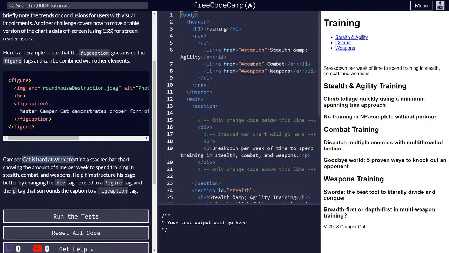So Camper Cat is hard at work creating stacked bar charts showing the amount of time per week to spend training in stealth combat and weapons. Help him structure his page better by changing the div tag he used to the figure tag, and the p tag that surrounds the caption to the figcaption.